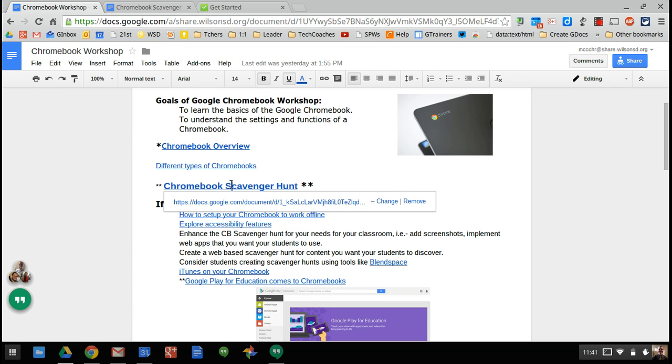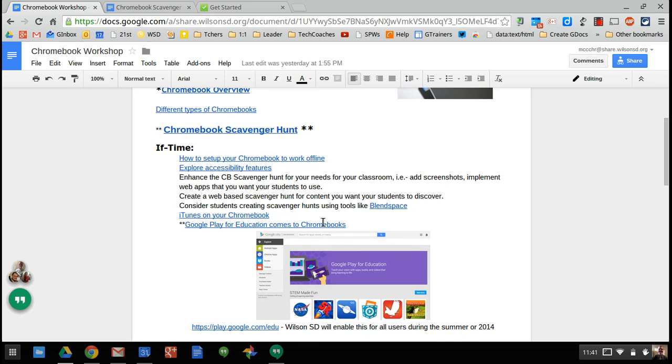What we did is a scavenger hunt, and this is kind of where we'll focus what needs to be covered. There's some other things that might be interesting to students when they take them home, but obviously they're in school, so it's not that big a deal, but you can enable a Chromebook to work offline. And then another important feature is the accessibility features.